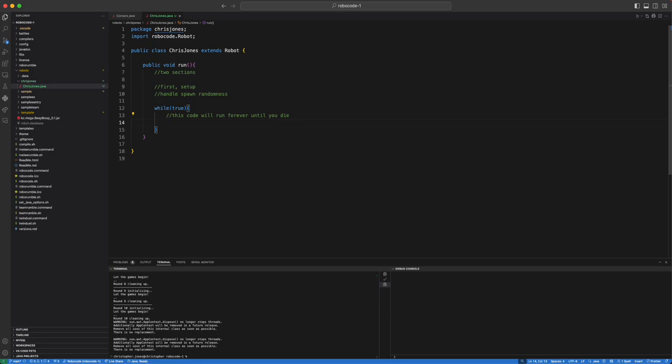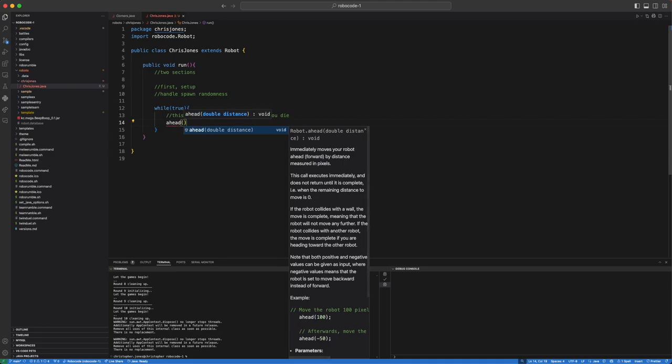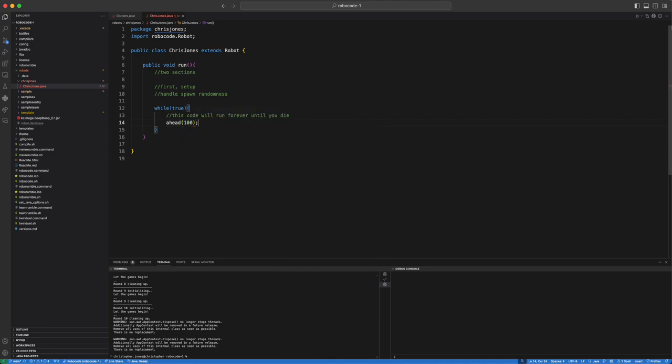Let's start very, very simple. I'm going to write some code that goes forward and backwards so we can just see our robot moving. To go forward, the code is called ahead. You provide a distance, so let's say 100, and then let's go back, and you also provide a distance, let's say 100.